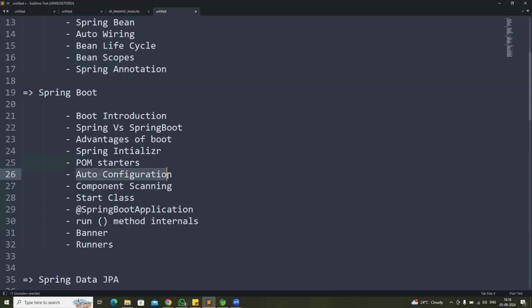And auto configuration is one of the most important concepts in Spring Boot. The main advantage of using Spring Boot is auto configuration only.